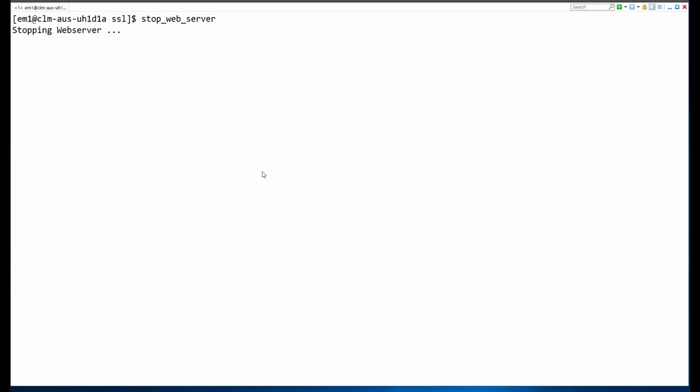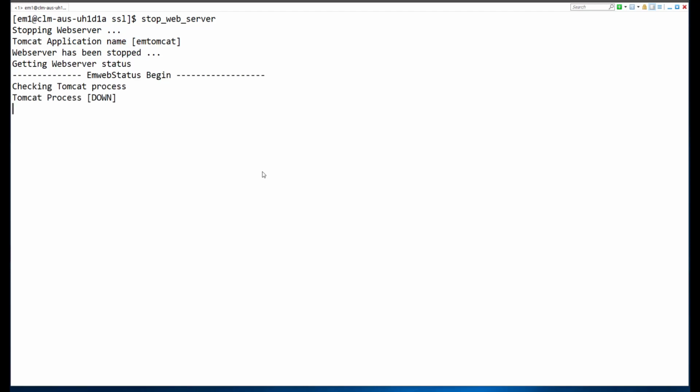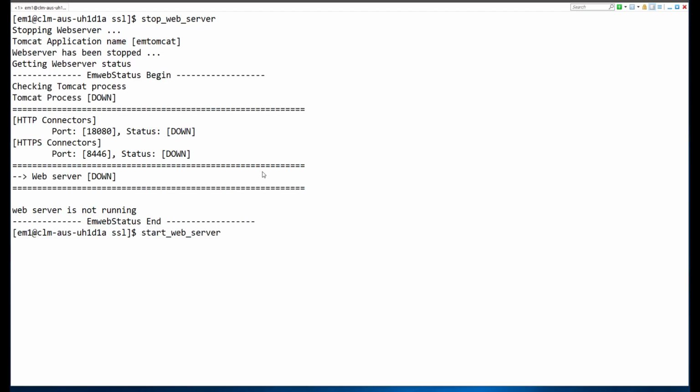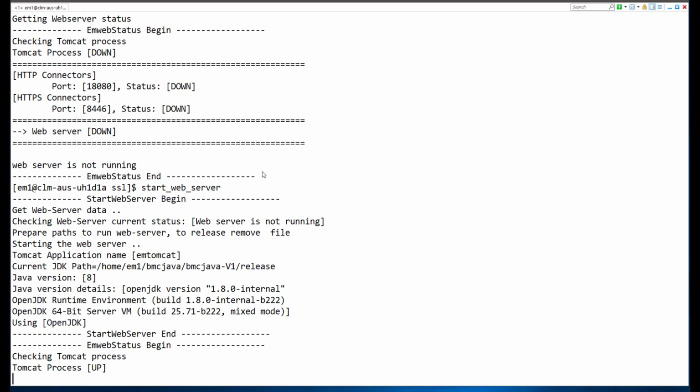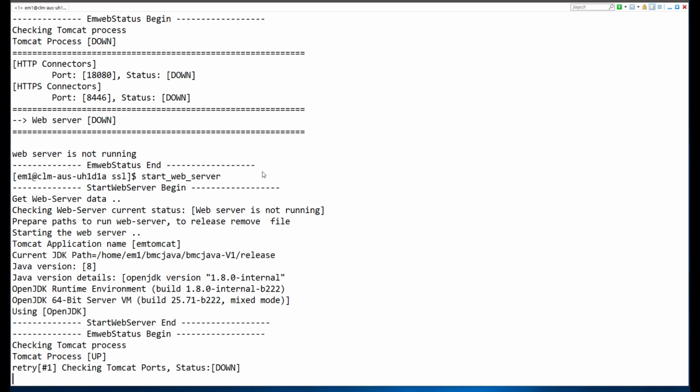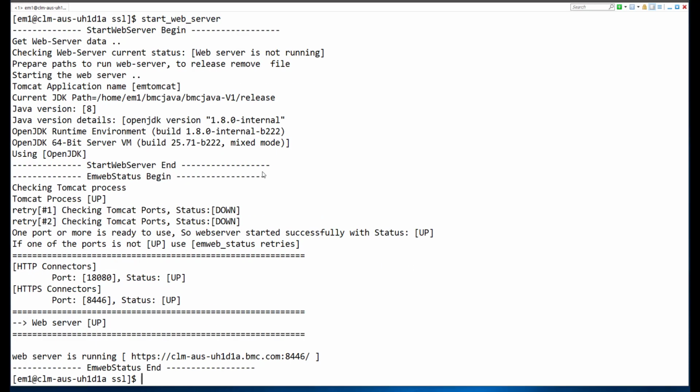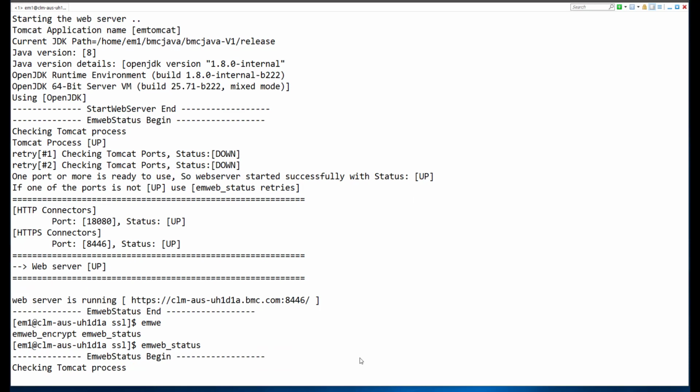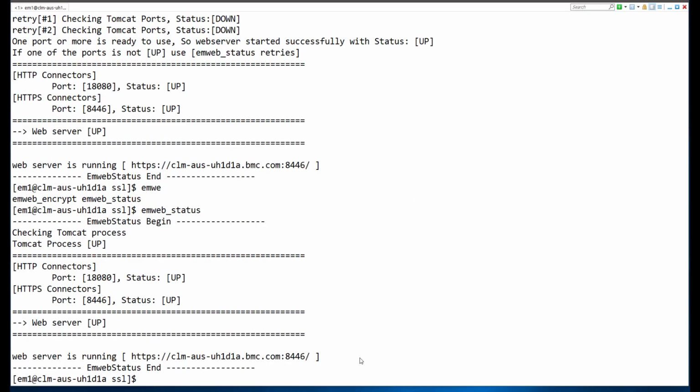We will recycle the Enterprise Manager web server with the stop web server command and start the web server with the start web server command. To view the web server status at any time, you can run the emweb_status command, and we see that our newly created HTTPS connector is up.